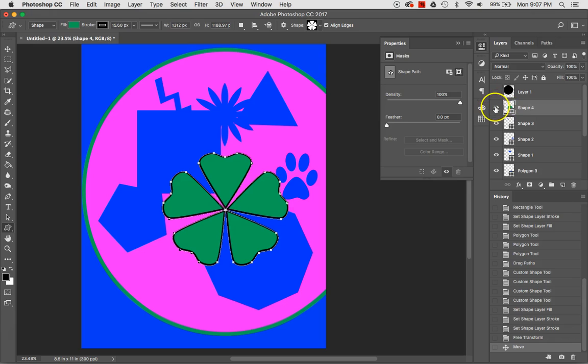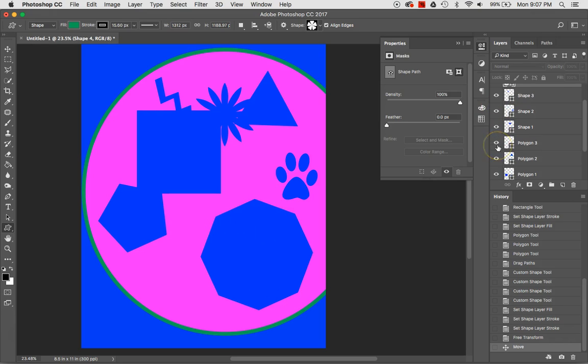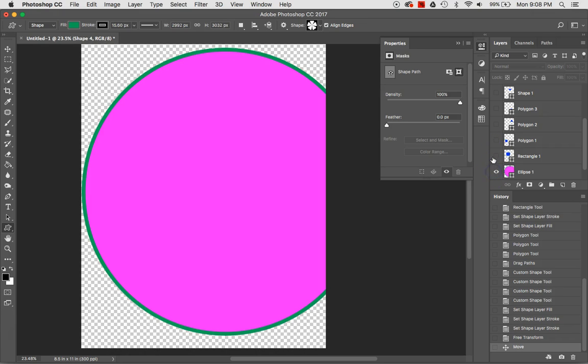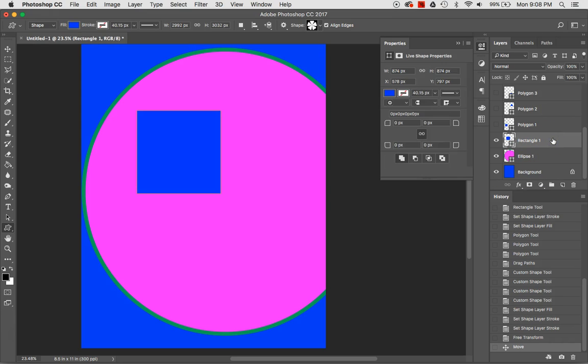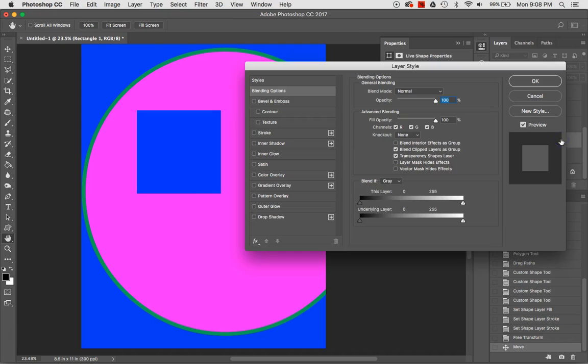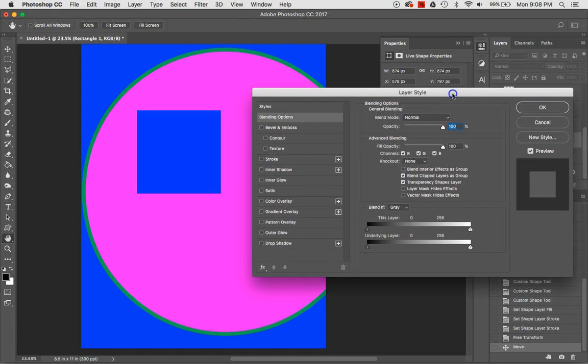Now, before I move on, I want to show you one last and maybe the most complicated aspect of these shape tools. I'm going to turn off all of my layers except for those, and I'm going to direct your attention over to the Layers panel. By double-clicking into the open area on the layer of the shape that I want to apply an effect to, I bring up this Layer Style box.